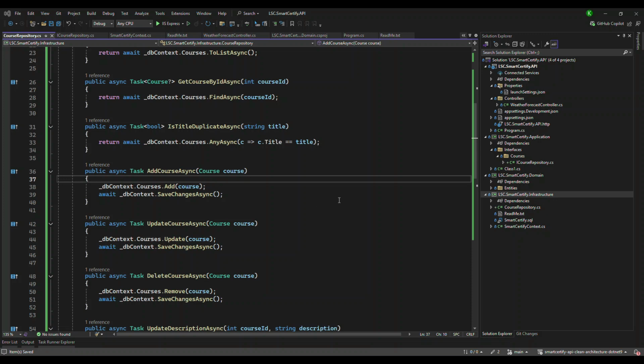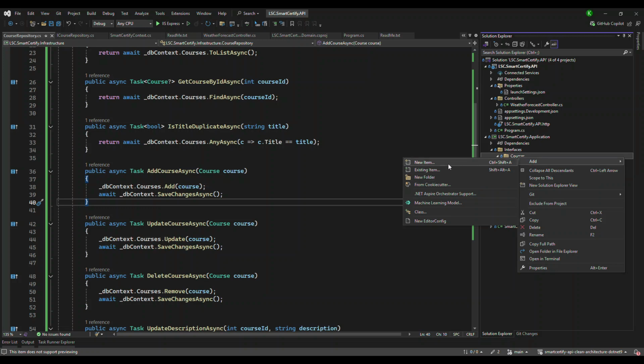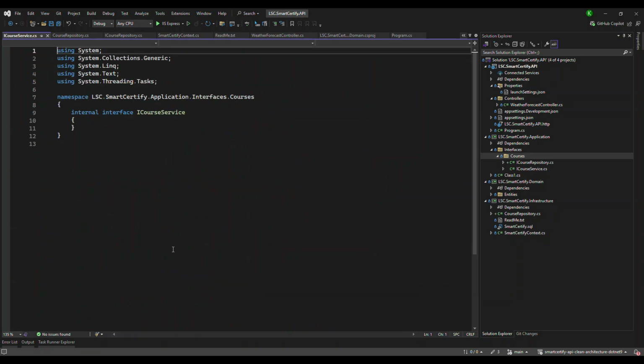So the next is we want the service to be implemented, which is calling this repository, right? So next is service. We will again create an interface: go inside this application, choose interface here, and name this as ICourseService. This is the place where we will do the business logic.